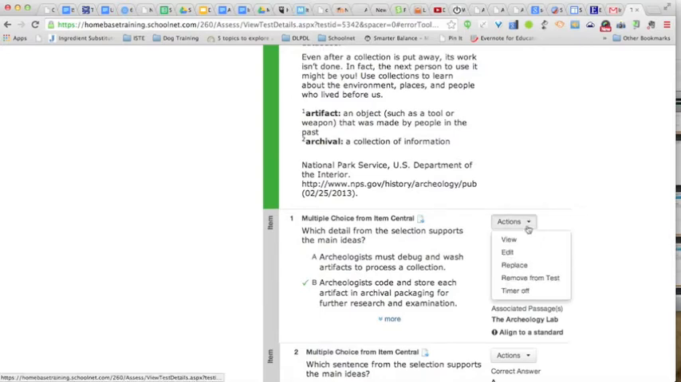So I'm going to go back to this one, and you see, notice this warning icon here. It says align to a standard. You've got to align this to a standard. And so I'm going to go back in and I'm going to edit it. And I don't remember which standard it is. We're just going to throw one on there.